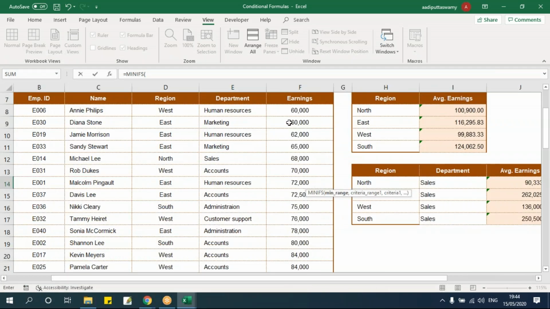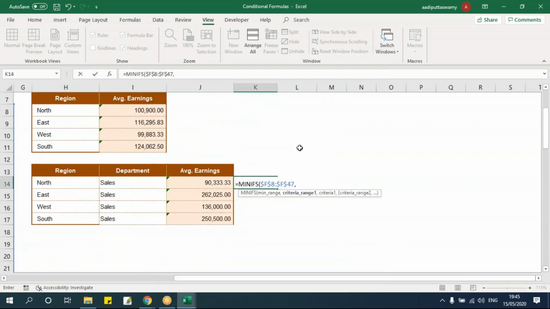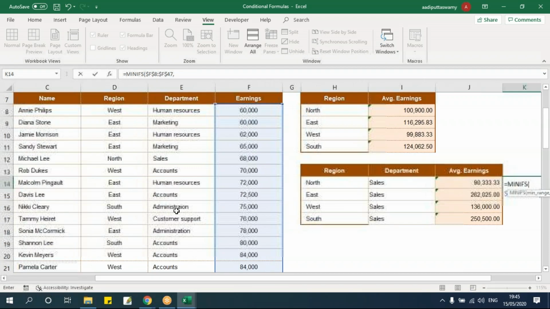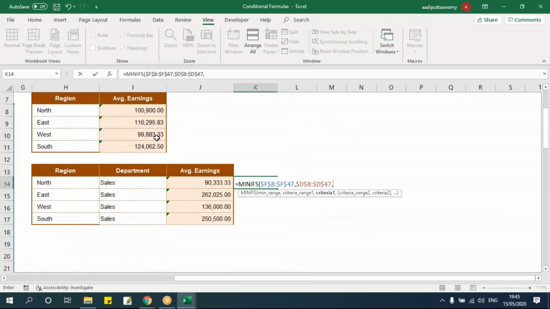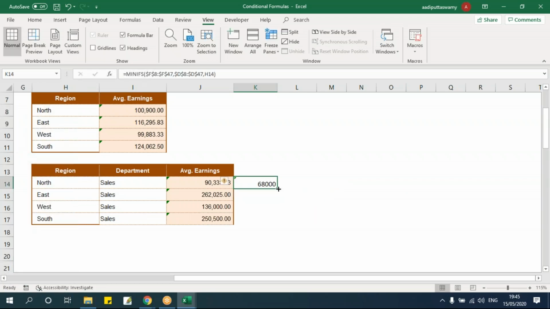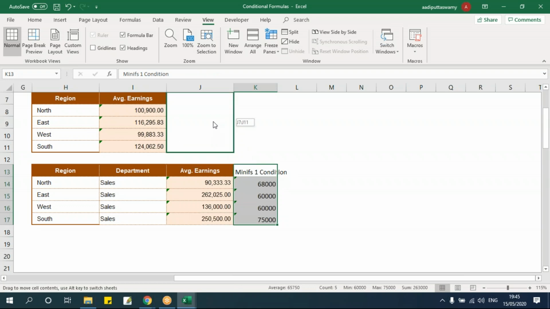I'll go here, select this range F4, comma. It will ask for criteria range 1. I'll select this criteria and say F4, comma. Then the criteria, I'll select this region, say enter. This is MINIFS with 1 condition. Now only for north I'm getting this 68,000, or I'll just keep it here.